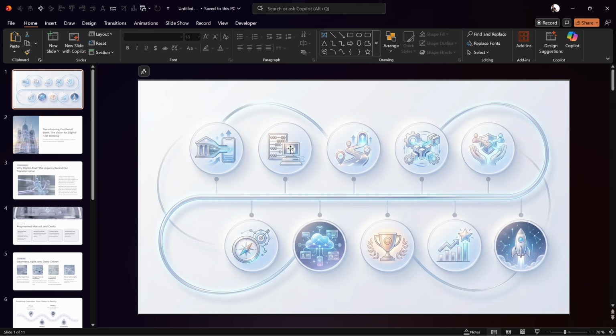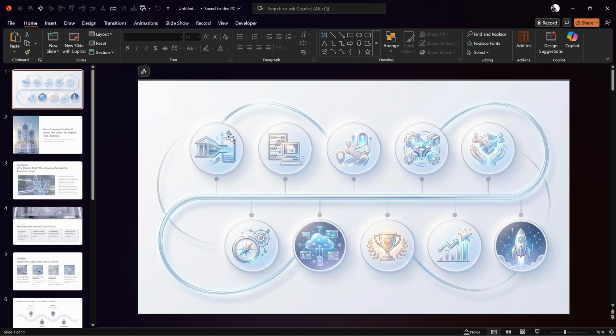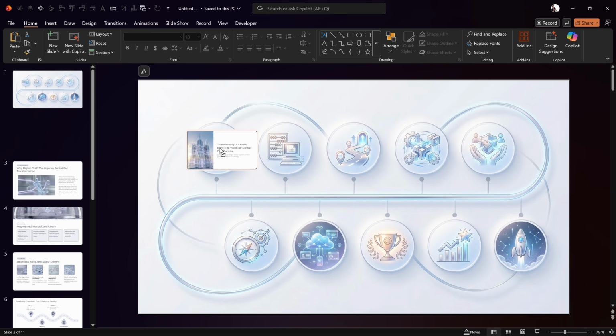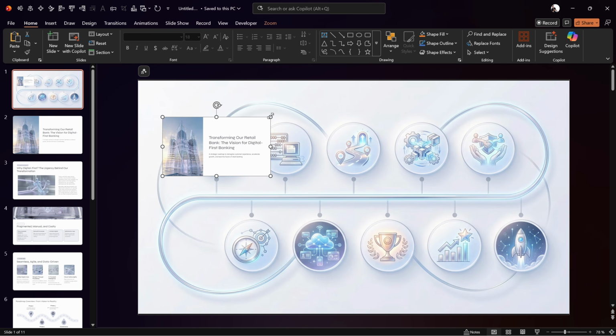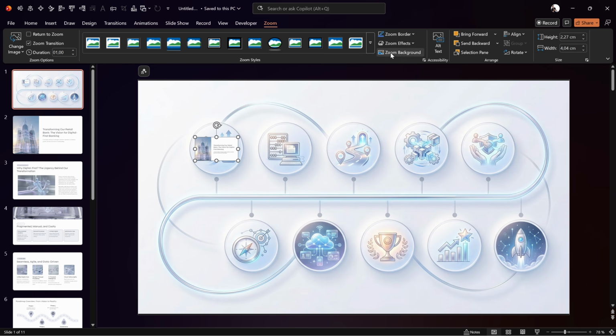Okay, my friends, so let's start inserting those slide zooms. So let's say we'd like to zoom into the second slide from the first slide. So all we have to do is just drag the second slide and drop it into the first slide. Just like that, we can resize it. And now in the zoom tab, we can make sure that there's no zoom border. So let's choose no outline. Now let's check this option return to zoom, which means once we zoom in, we can click and we will zoom back into this starting slide.